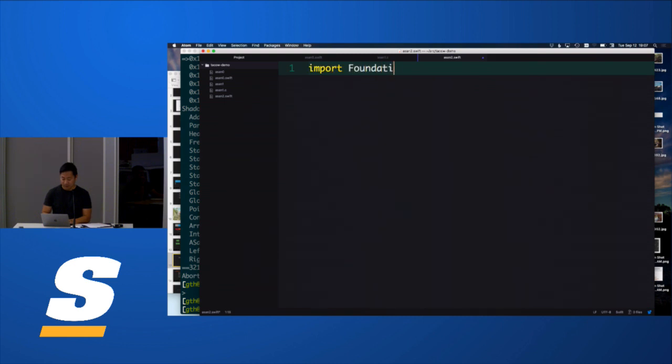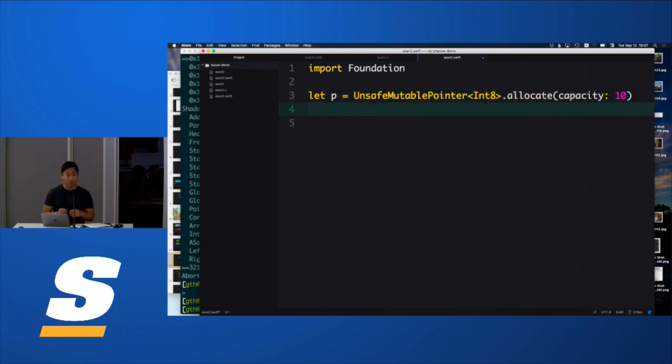So we'll import Foundation, and we'll make a pointer, just like we did before, but this time I'm going to allocate it. We'll do an UnsafeMutablePointer of type Int8, allocate capacity 10, let's say. So this will allocate enough space for 10 8-bit integers, so it'll allocate 10 bytes, basically. And then I can initialize it to 0, so it'll be all zeros, and then I can just do an unsafe access, like p[20] or something like that, just like this.